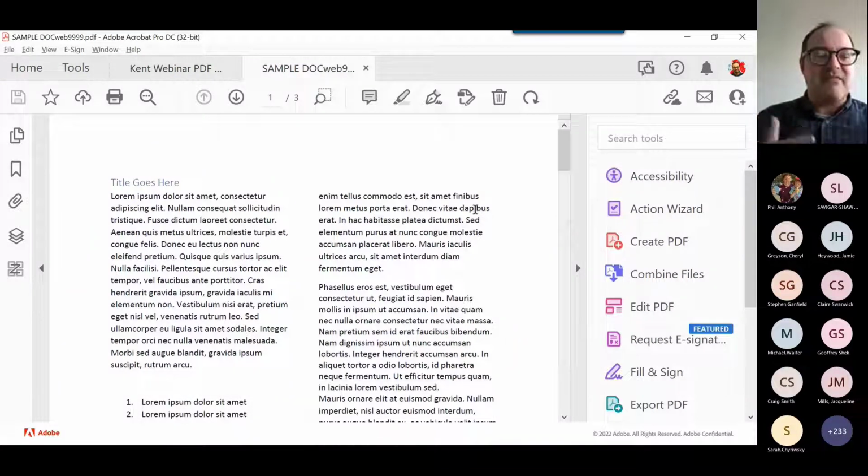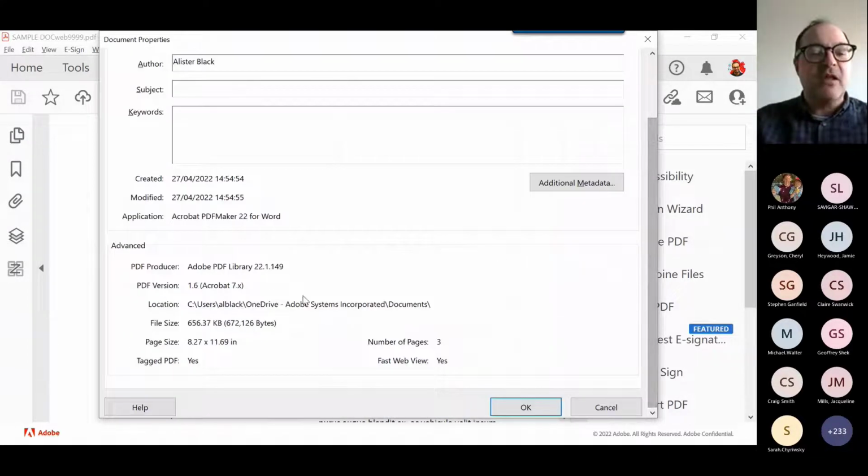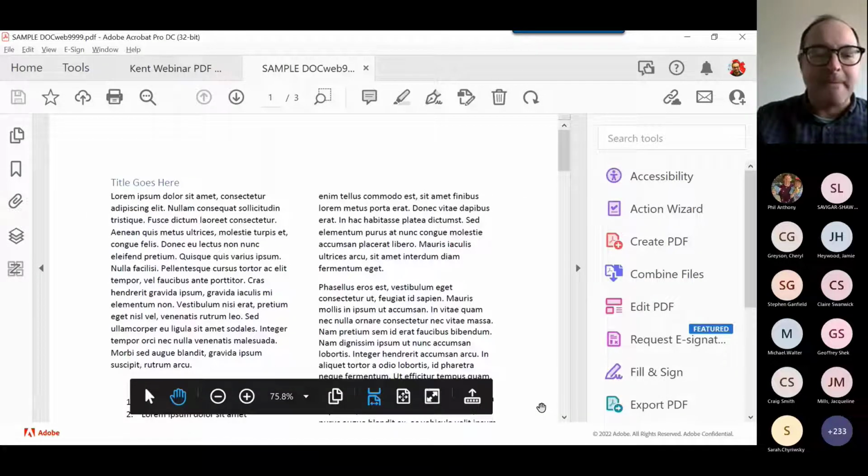Looking at that PDF, how can I find out if it's accessible? Well, the first thing to do is to look at the document properties. You can look at File and Document Properties, or Control and D, and that's going to bring up the metadata for this file. And I can see, is it a tagged PDF? Then yes. It's not full accessibility, but that is a very good start.